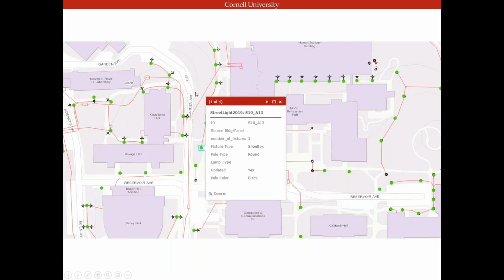So if you could run an analysis and say, show me all the streetlights that aren't LED, and then you could come up with a plan to then transition all of those over to LED. And so it just gives one more layer of data and analysis that we didn't currently have. So this is still an ongoing project.